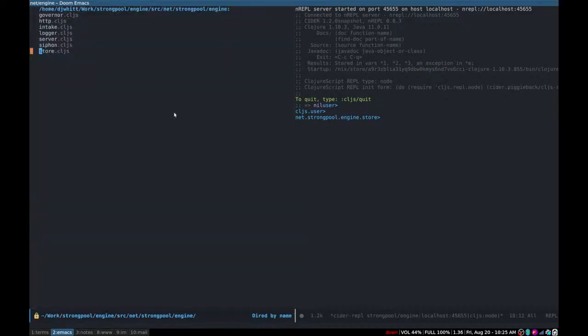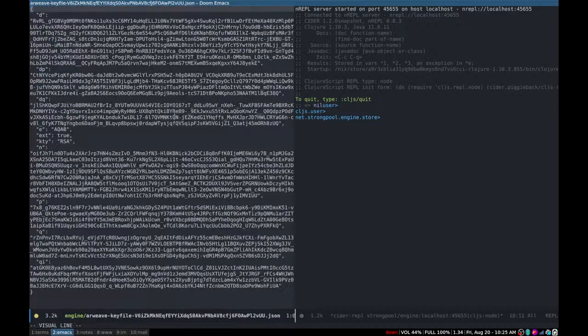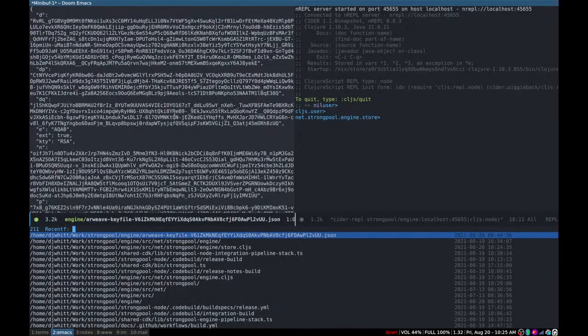Yeah, so word of advice too: when you're interacting with Arweave, always use a development key that's not. Yeah, I think I'll just do this.